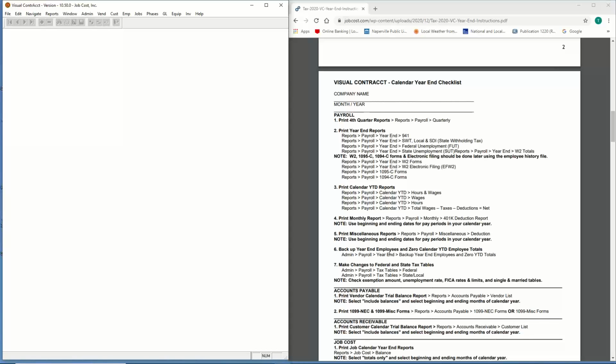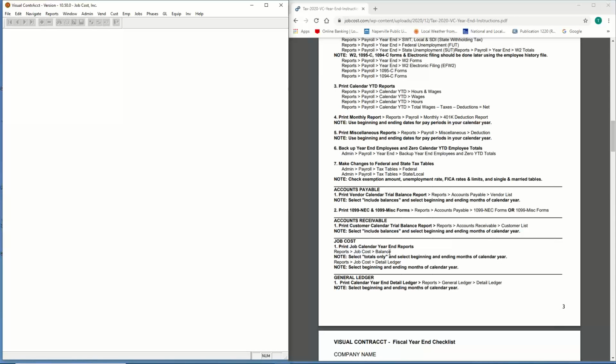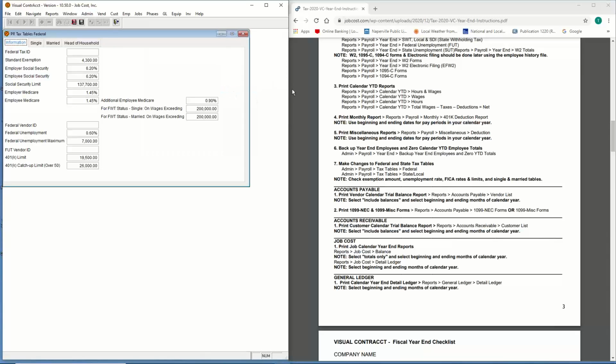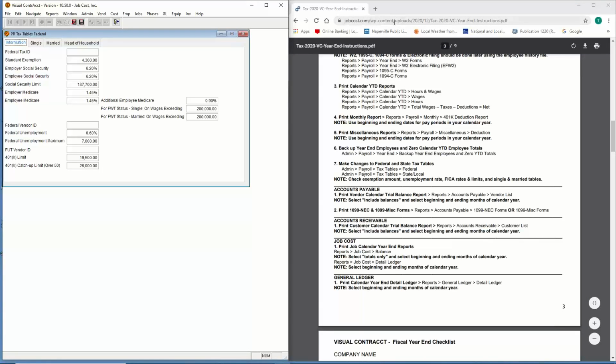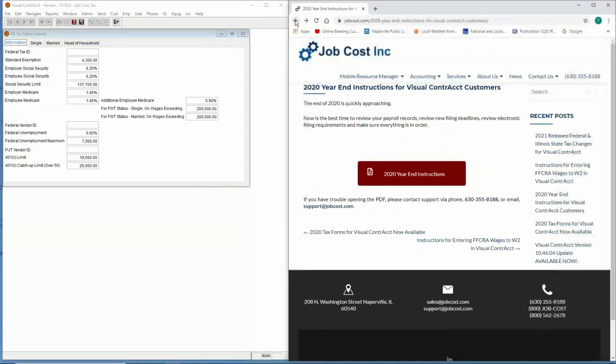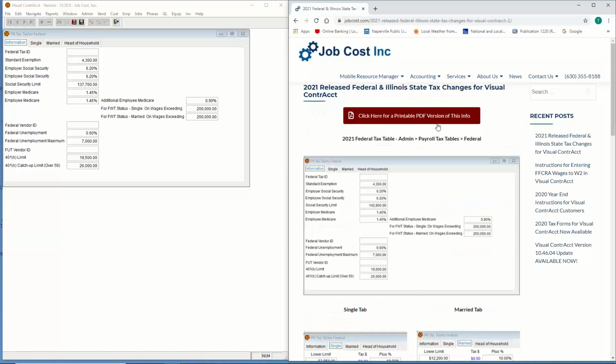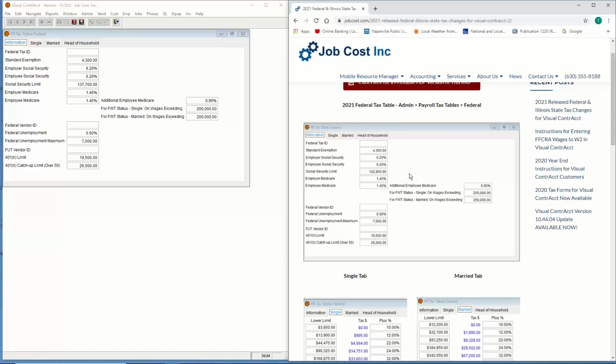Once you've done the zero step, the next step is to make changes to your federal and state tax table. That is done in Admin, Payroll, Tax Tables, Federal. Now these have already been updated for this company, but I will show you the instructions for the released tax table. So it shows you right here where to go: Admin, Payroll, Tax Tables, Federal.